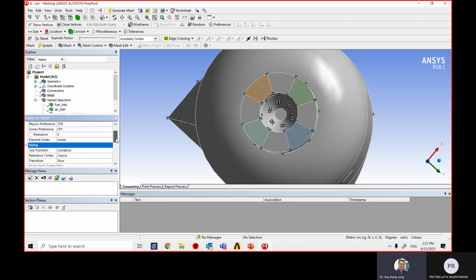Then the next one we're going to look at, you roll down, close the sizing, and go to the inflation, open up the inflation window. Wait a second, just now the sizing, I couldn't go inside, right? Sizing, you don't need to change anything. I just mentioned curvature. The important thing is that when you change your physical preference to CFD and the solver to CFX, it will automatically choose curvature. This is what I want to emphasize.